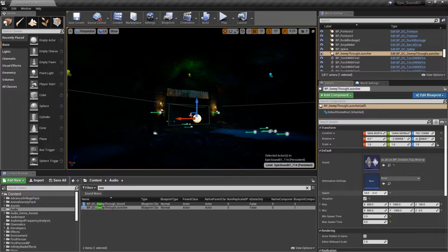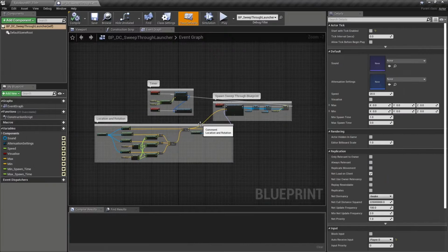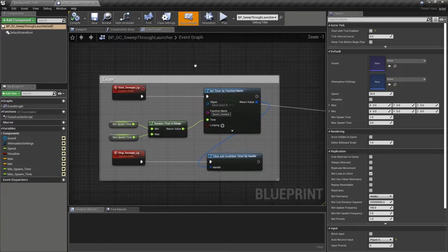We can set the speed, whether or not to visualize, and we've got these X, Y, Z, min and max settings that will define how far away from the player the sound is spawned. And we've got a minimum spawn time, so in this case, no sooner than 2 seconds, and a maximum spawn time, so no longer than 5 seconds. So let's have a look at the Sweep Through Launcher.